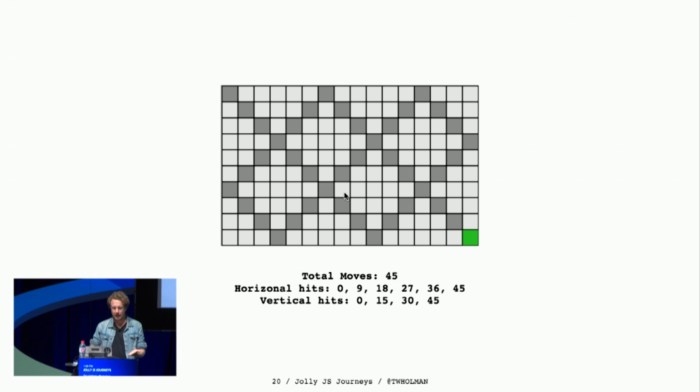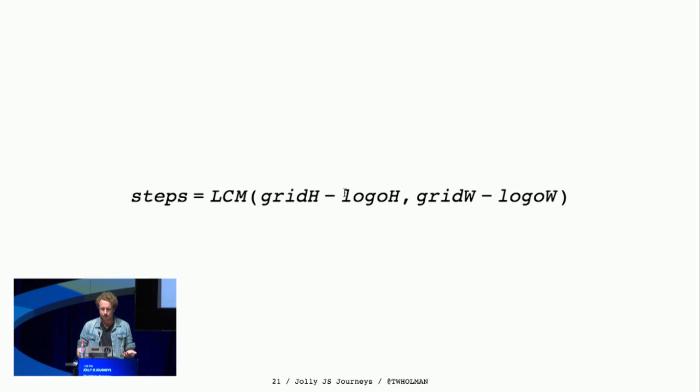You get those numbers, 9 and 15, and the total moves it takes to hit the corner is 45, which is actually the lowest common multiple of 9 and 15. And so that fits into this formula. The steps it takes to get to the corner is the lowest common multiple of the width of the screen minus the width of the logo, and the height of the screen minus the height of the logo. And yeah, we're just going to keep going with this math just for the sake of it.